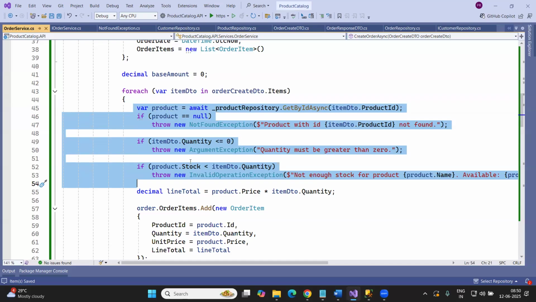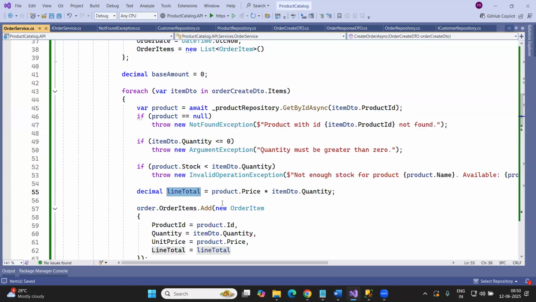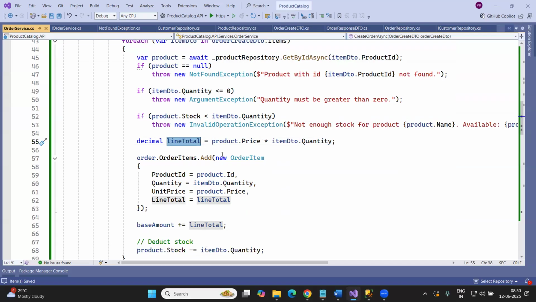If all these validations are fine, the product is available, the item quantity is greater than zero, and the quantity you are going to purchase is less than the available quantity, then what we need to do is create the line item. Line item means the product price multiplied by how many quantity you want to purchase, which is going to be the total amount for that particular product. Then you need to make an entry to this order items entity.